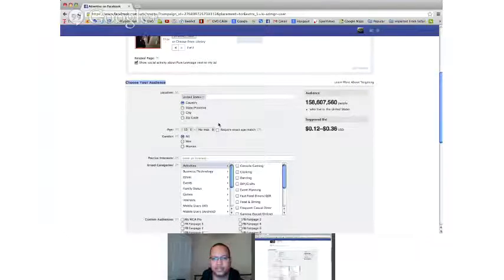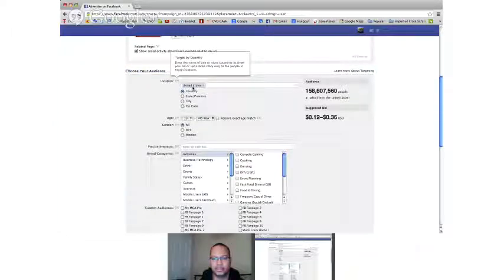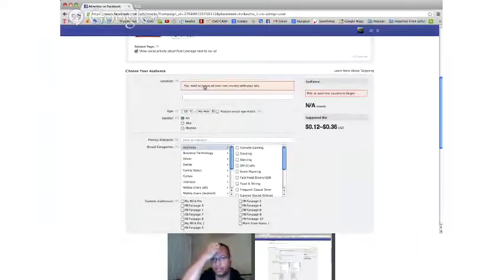So, for example, your location. Let's say you want to be in the United States. Of course, if you put that, you need to have some kind of target country. Actually, I've never done that before, so now I know. So we put United States.